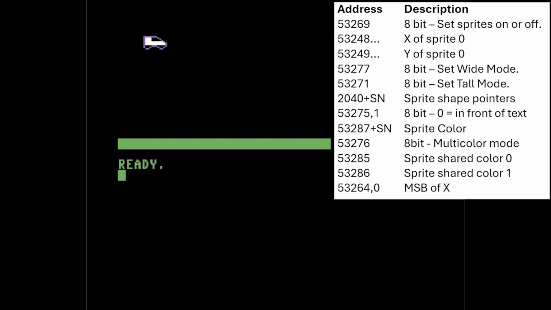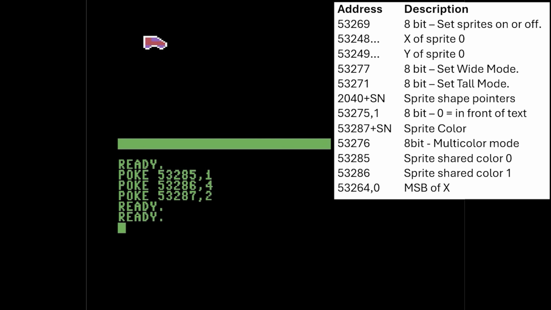Now we just got to finagle the colors a bit. So let's get the right colors here. Let's poke 53285. This was one of the shared colors. Actually, let's leave this as white. And then we'll poke 53286. This is the other color. I think we had, yeah, purple's okay. And then the third color goes into 53287, and this will be red. There we go, we got our colors.